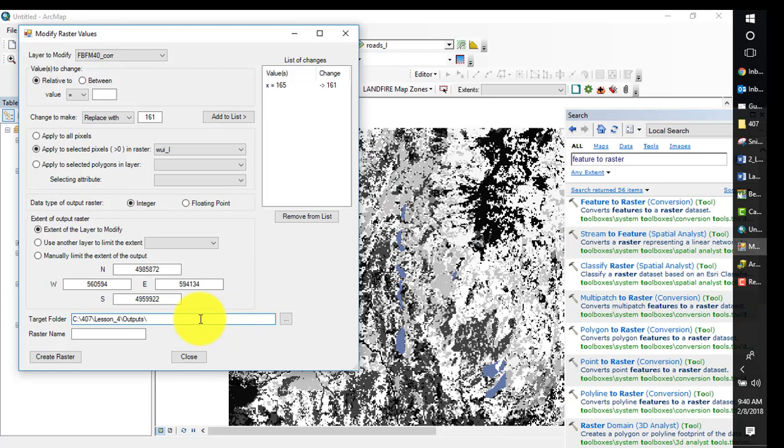Now if you happen to copy and paste this path name from a document and you have an extra space at the end, that might give you an error message. So you can make sure there's no space there. And we'll call this FBFM 40 W and I for intermediate.